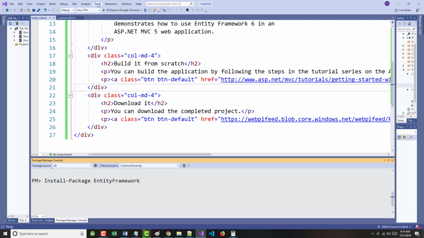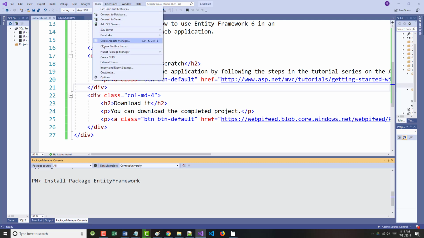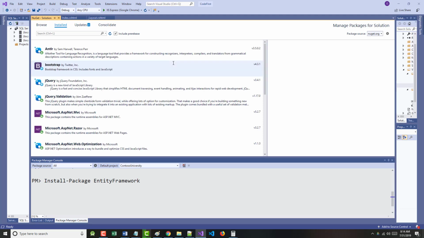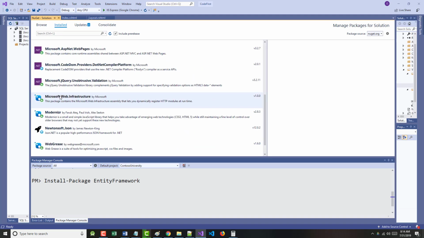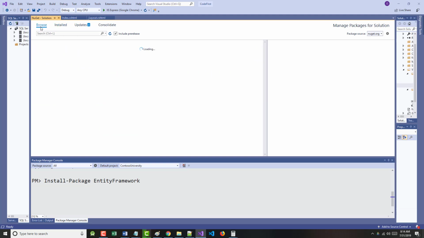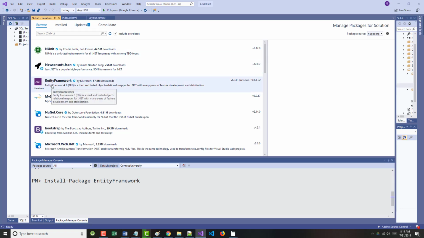But I can also come in, just so you see it, and go Tools, NuGet Package Manager, and say Manage NuGet Packages for Solution. What that will do is bring up a GUI version of this, and it'll say what's installed right now. So this is the stuff that's installed. I'm not going to read any of it to you. But if I click Browse, I'll notice that one of the first things is Entity Framework. So I can choose it there and install it also. So either one of those will work.